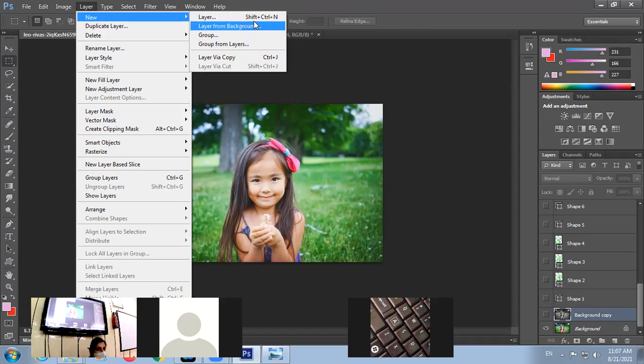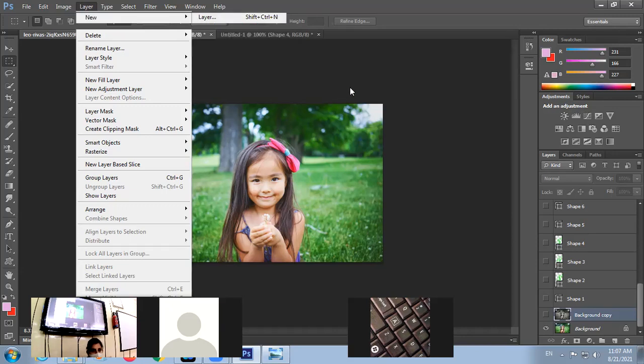Second method, you can choose the shortcut key Shift plus Control plus N. That is the shortcut key for inserting the new layer. So that will also insert a new layer. Now I am using this command to see.